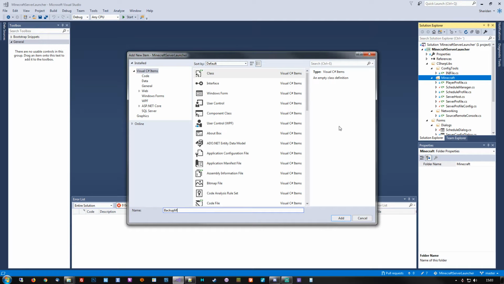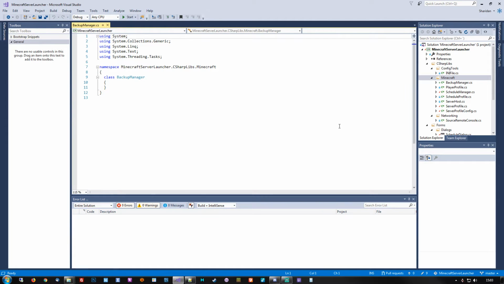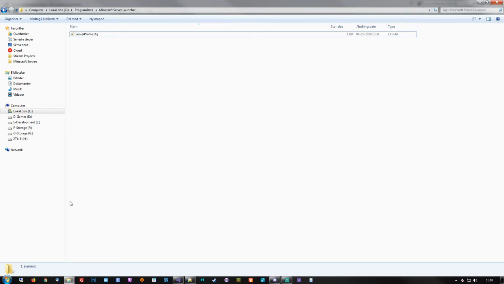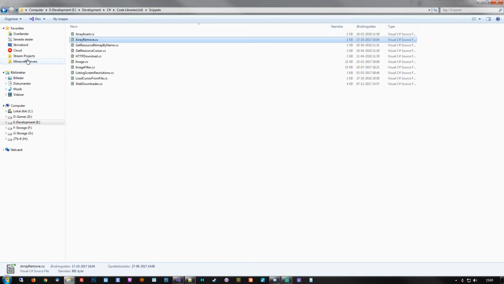Let's just call this backup manager, that's fine. I'll get rid of this so we can potentially reuse it. There we go. Before we write any code here, let's grab this one quick. No, not this one, we'll go here.